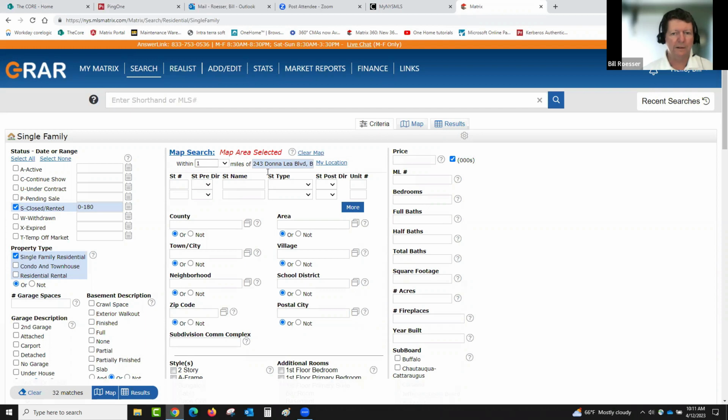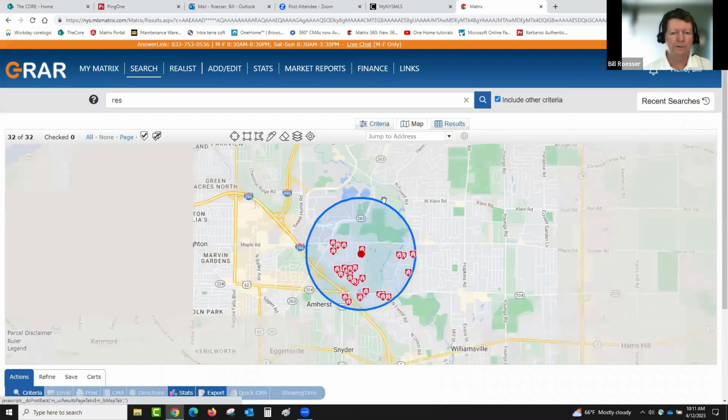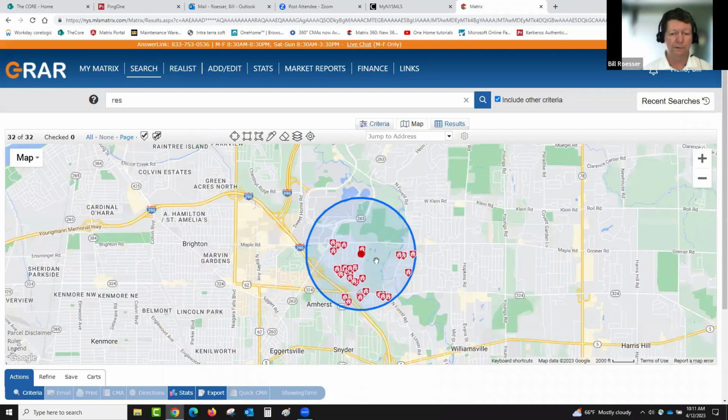And then I can go up and actually see where it is on the map. So here's the subject property that I use, that 243 Donnelly. Here are all the other solds that have happened nearby. Now you may want to go back and refine that a little bit and say, well, we're looking at just other colonials or other ranches.